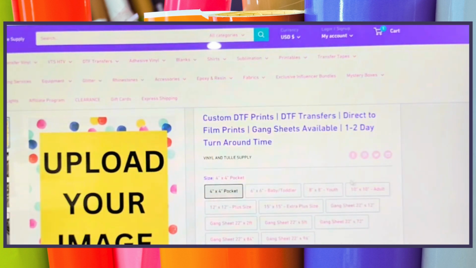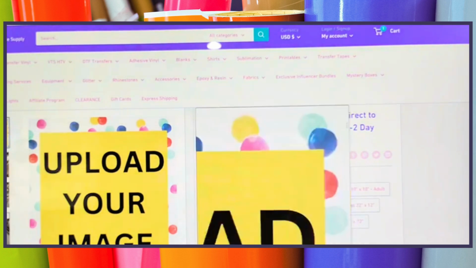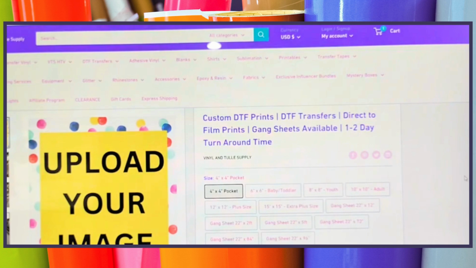This is where you're going to find all the different sizes that you can choose from on how to upload your print. If you're just doing single sizes, like a couple prints, then you can choose single sizes right here from 4x4 to 12x12. Now, when you want to start doing gang sheets, if you're having a hard time building a gang sheet, we're going to show you how to do that right now. So stay tuned and follow along.